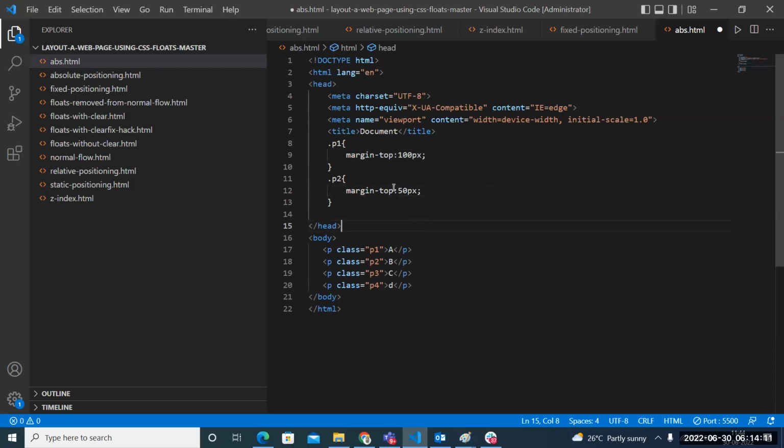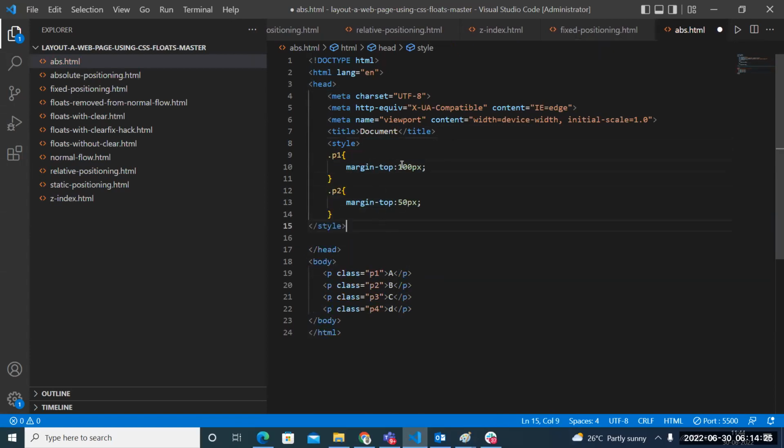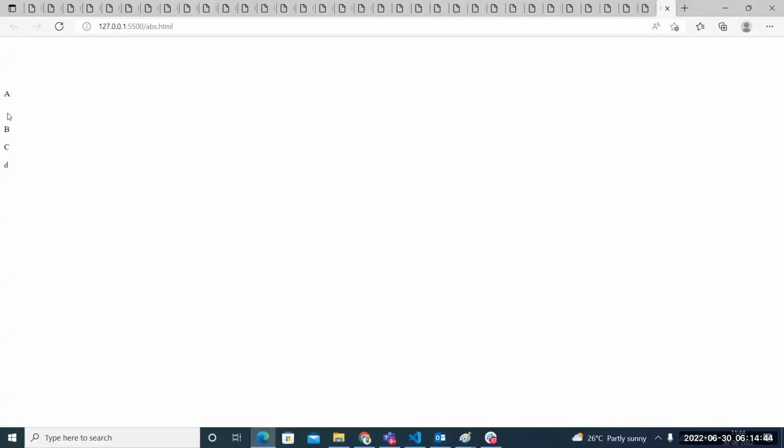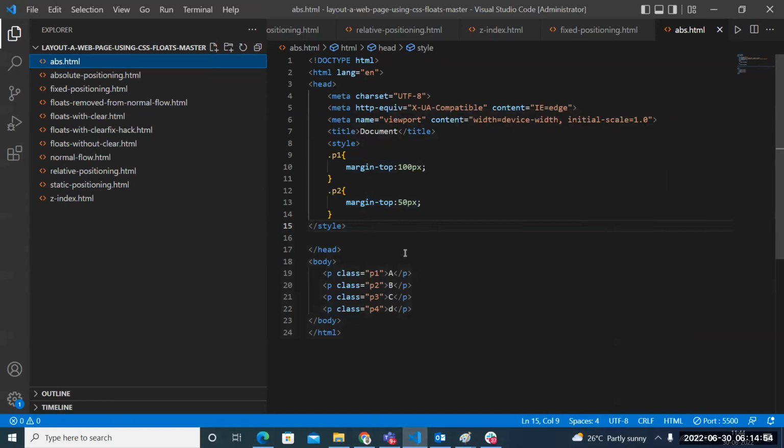Yes, inside style, correct. Now you tell me, margin-top is 100px and margin-top 50px. So from the top border of the screen, according to this styling, B should come first and then A. Is it not? But if you run it, you'll see ABCD only, because shuffling does not take place. Why? Because by default the positioning is static. Since the position is static, the sequence of ABCD will not change in the output screen.